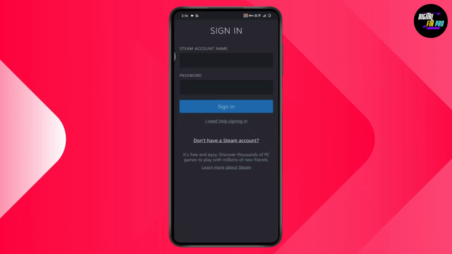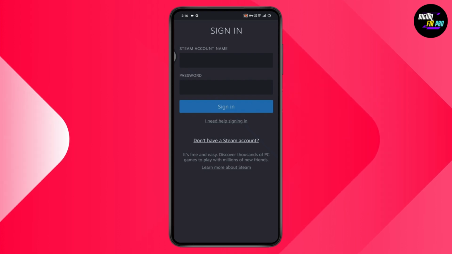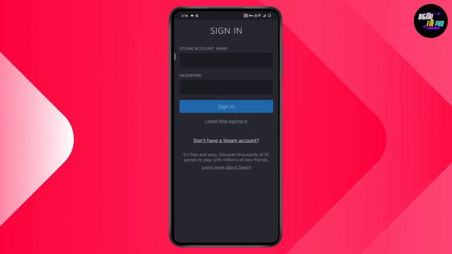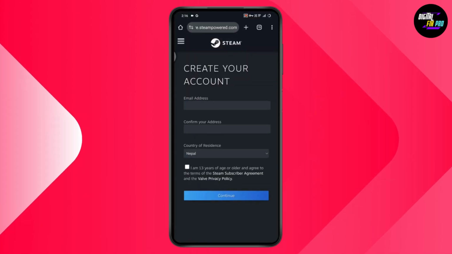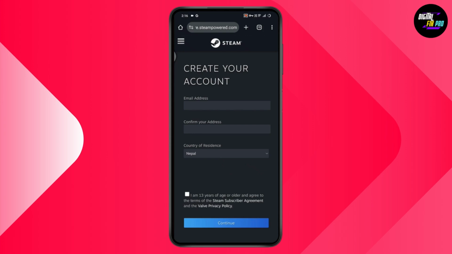Once you open your Steam, you will have this kind of interface, right? Once you have this interface, you need to go for don't have a Steam account. Tap on it and it will take you to your browser, where it will take you to the create account page.